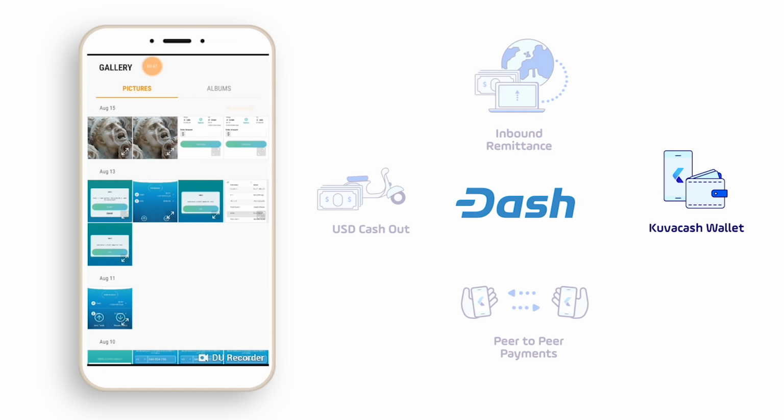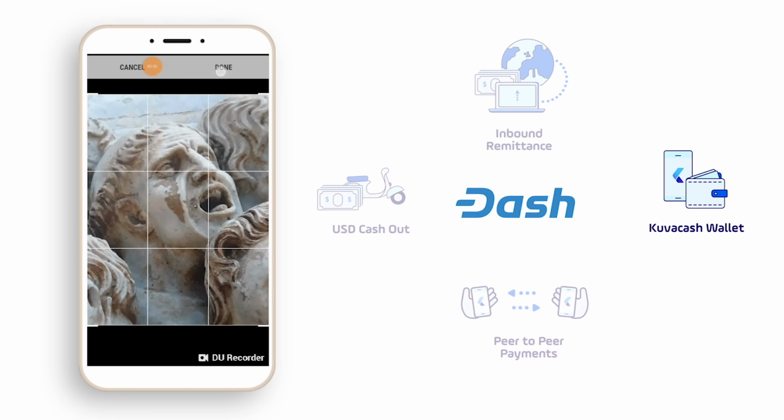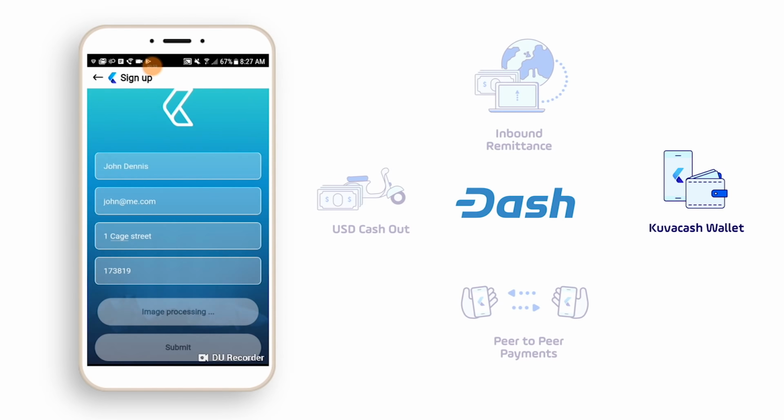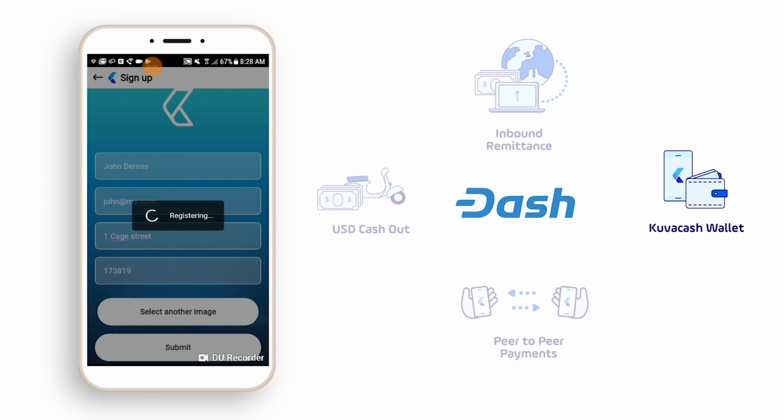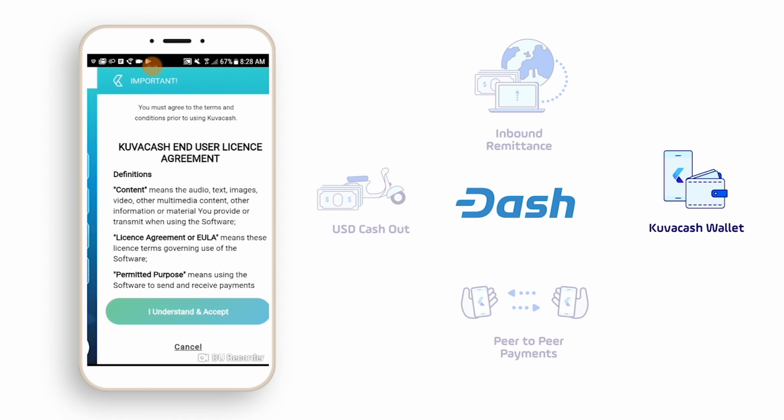And on day one, all of these will be manually reviewed by a Kuvacash back office employee. But of course, as we scale, we'll be looking at, and we're already looking at, these automated forms of validating the identification documents. We'll submit. It's registering the user, and then it will create the wallet.